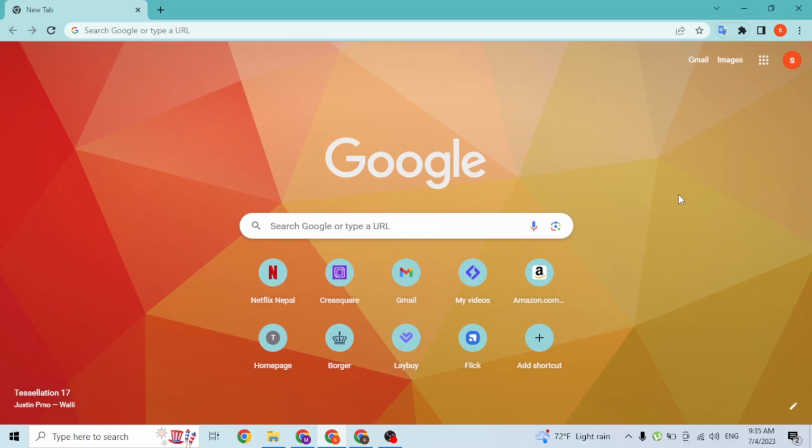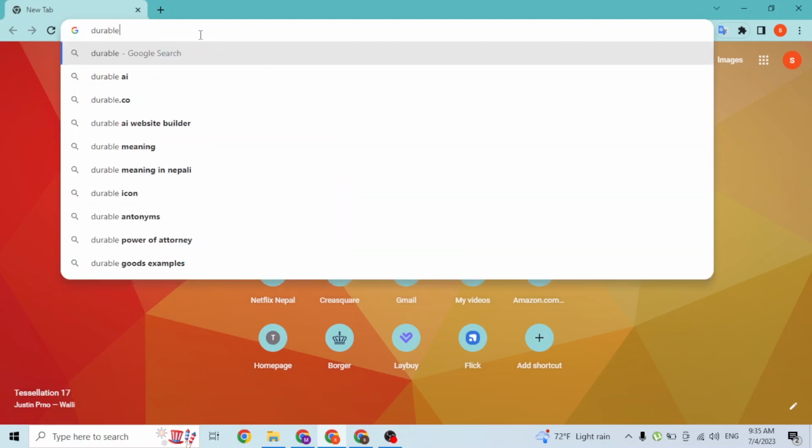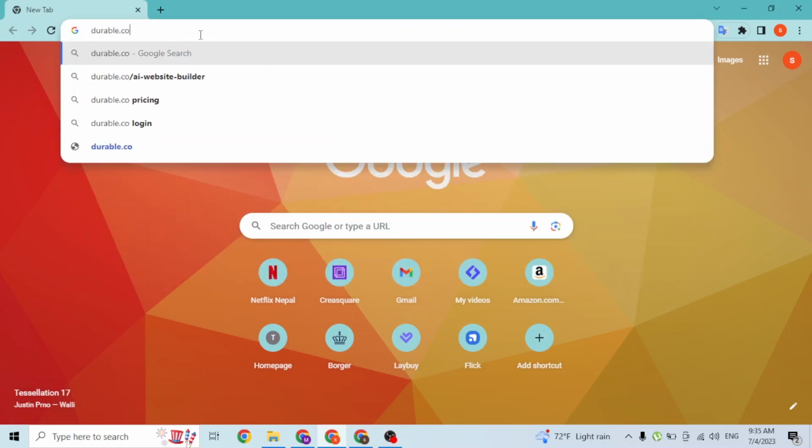Now to log into your Durable AI account on your computer, first open up your preferred browser. I've already opened Google Chrome, and on the search bar, click over there and type in the address durable.co and hit enter.